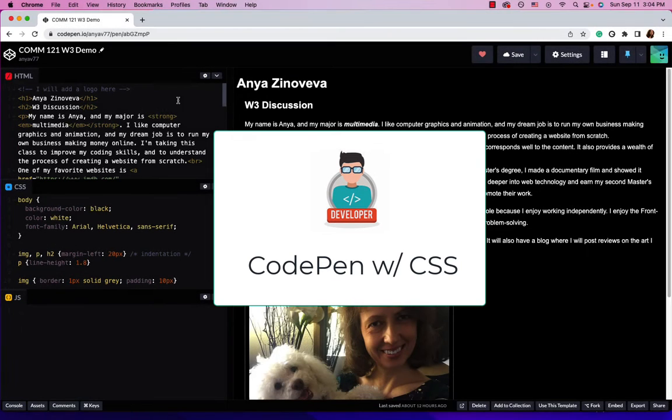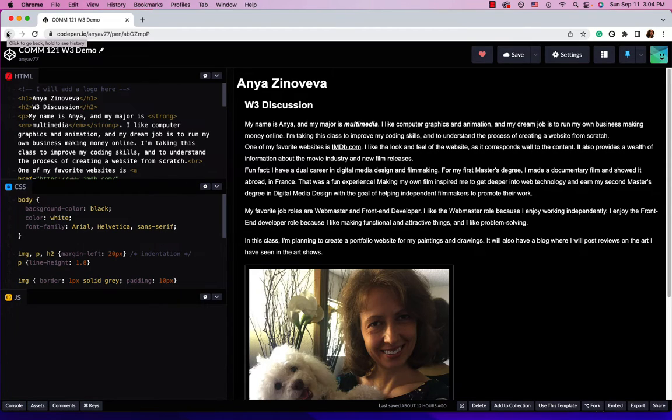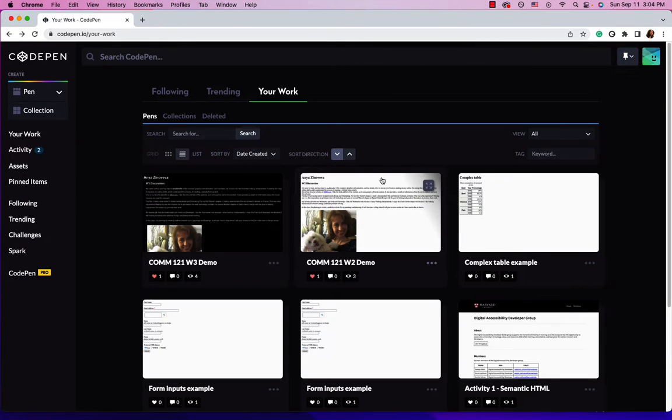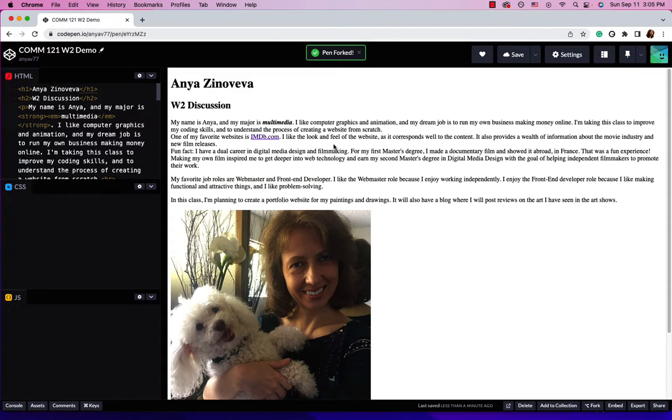Hi everyone, so today we will elaborate on what we did last time, and I will show you how to enhance your page with CSS. And we're gonna start with this discussion, and it's very easy to actually copy it. If you hover over the fork button and click on it, it will automatically create a copy of that.